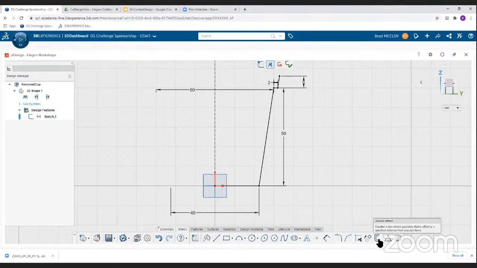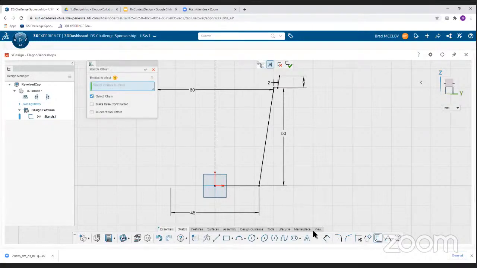So if we look here, this is called sketch offset. So we'll click on that, a new dialog comes up, select entities to offset. So I'll pick one of these lines. And you saw around it, a yellow line appeared everywhere around everything we drew, and it's offsetting it by 2 millimeters. The reason it's doing that is the select chain is checked. So that means we click on that one line, it finds a chain of all the connected lines.